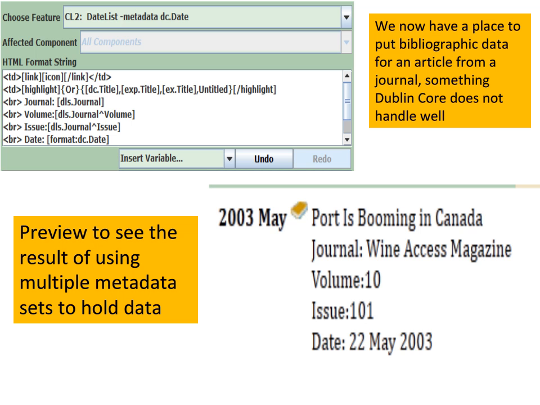So here's the completed code for my format string for the CL2 classifier. And when I preview it, we see there's my record. Port is booming in Canada. I've got the journal, the volume, the issue, and the date all displayed. So this works out really well using 2 or 3 metadata sets. I can use 4 or more. So I should be able to incorporate just about anything I have to keep track of.